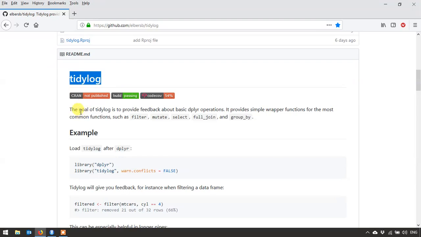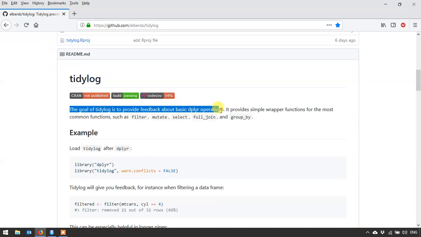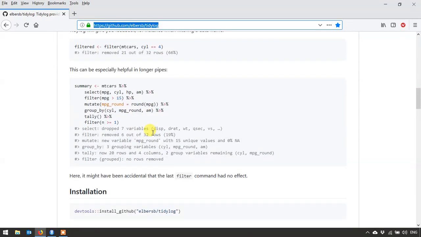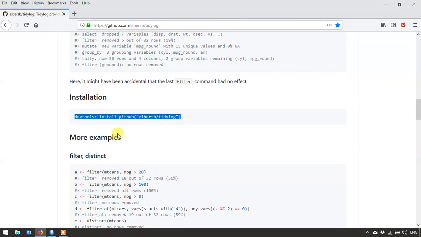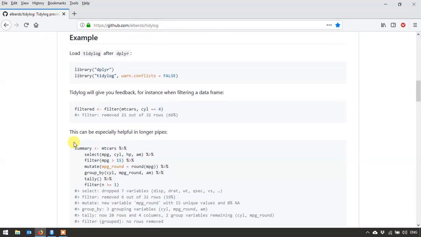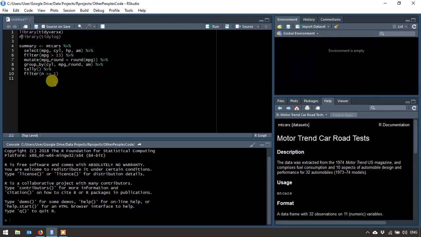This will just be a very brief overview. But basically, as it says in the description, the goal of Tidylog is to provide feedback about basic dplyr functions, which is insanely useful. I'll put the GitHub link below and you install it using DevTools. So let me show you, they've got an example here which I'm just going to show you in R.